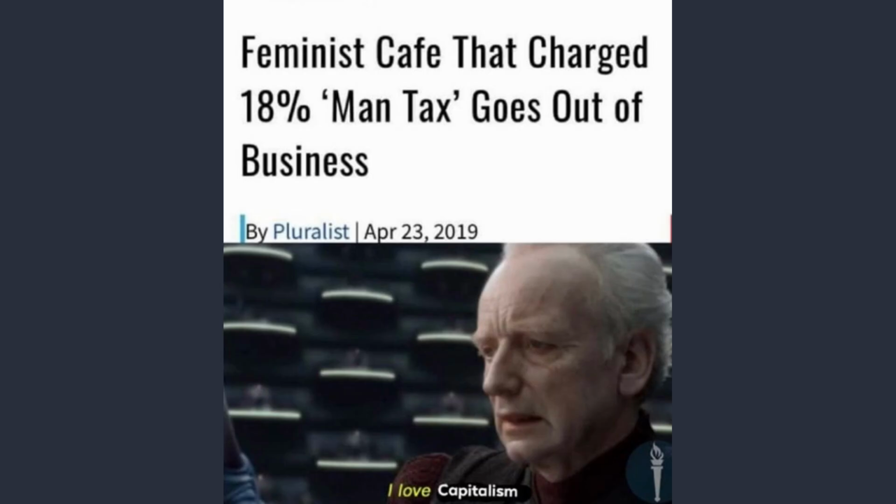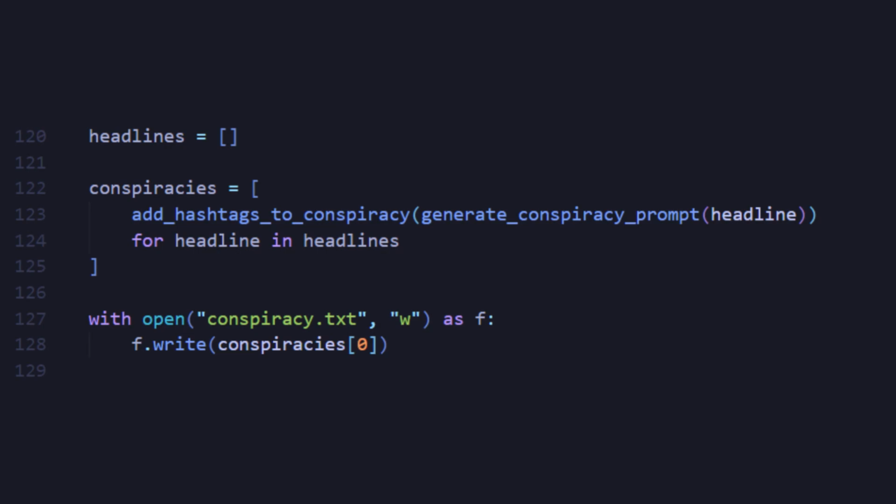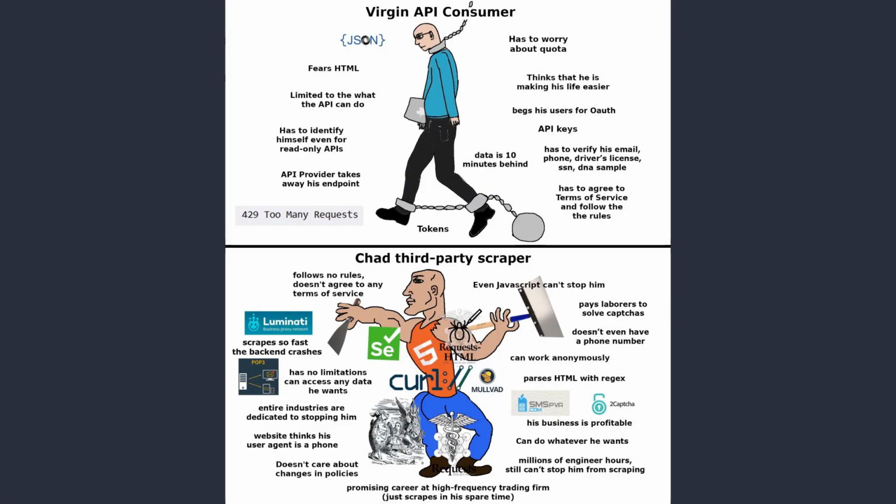Capitalism at its finest. Let's define the headlines list as an empty one and populate it later when we scrape headlines. After that, let's add a list comprehension to call our prompt template generators. And here we have it, halfway there. What's left? Scrape the headlines and post those gems on X.